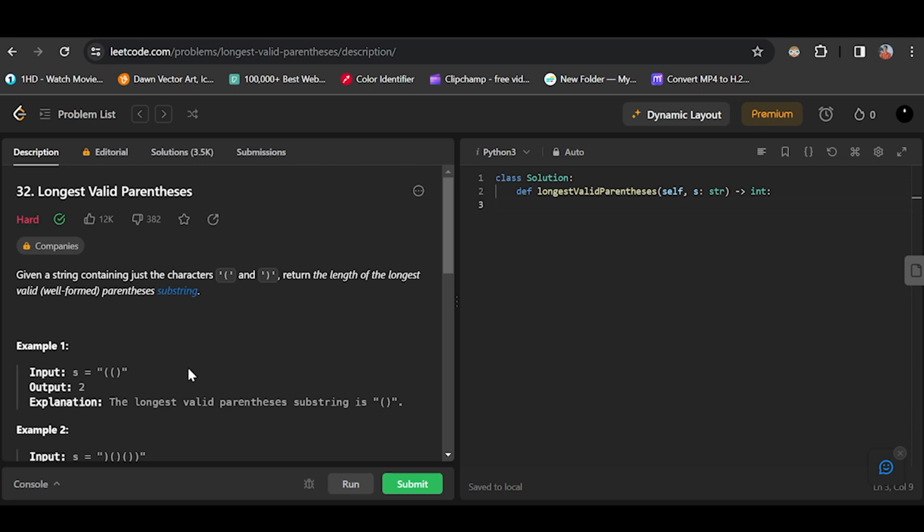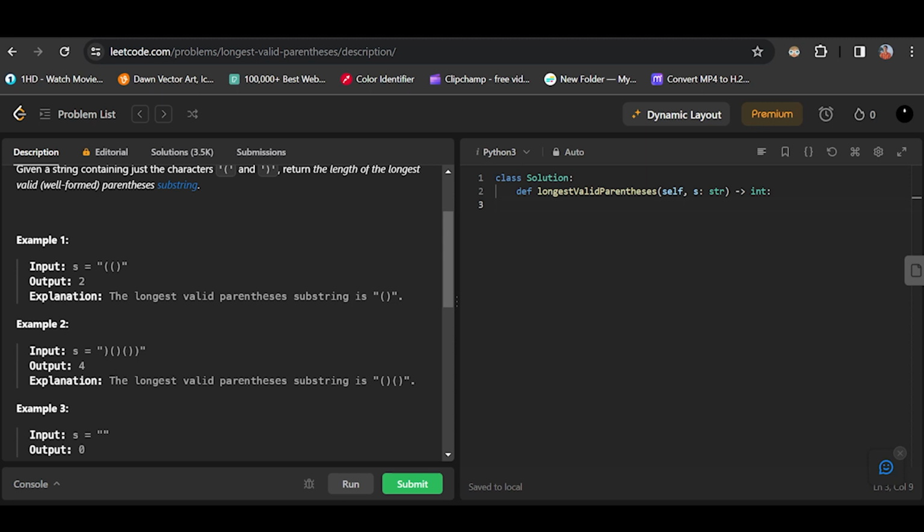Now let's move on to the next example. We have a right one, then we have left, right, and we have one right one. Here the length is 4 because this is our longest valid parenthesis substring. So you have 4 here.